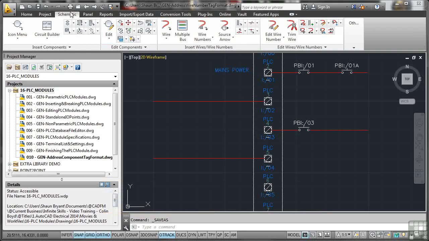So I've got a drawing up here. I'm just going to save the drawing first, that way you can see the actual title of the drawing. It's a little bit easier to see than that big long path. And it's address wire number tag format. Don't add it to the project just yet.